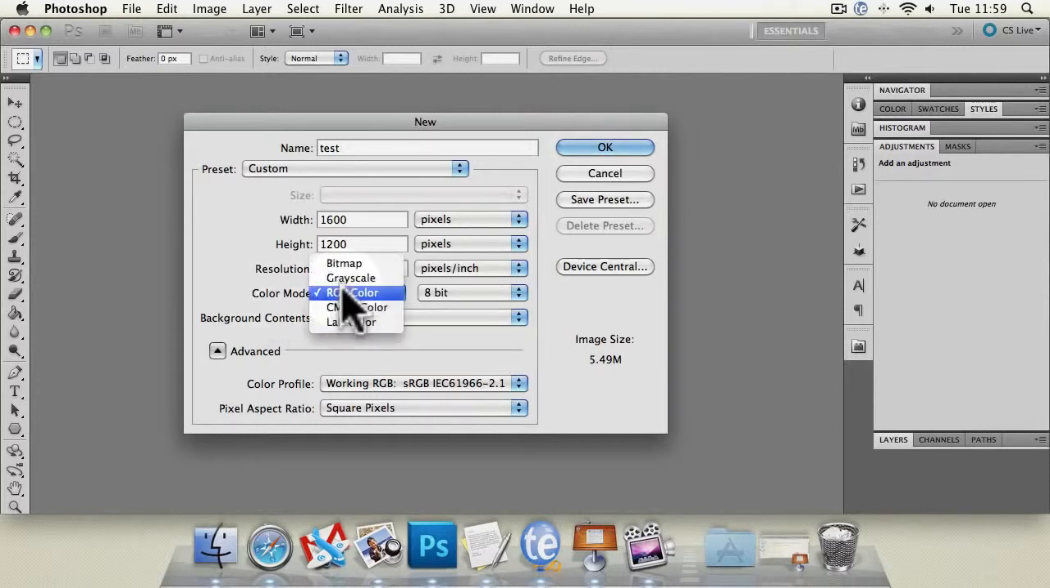Now there's various colour modes, so depending on what you're going to be using the document for will actually affect the colour mode you set. Now RGB colour is your sort of go-to colour mode for working with the web in general, and grayscale and bitmaps are sort of lower quality, smaller sized documents. But CMYK colour is your print colour mode.